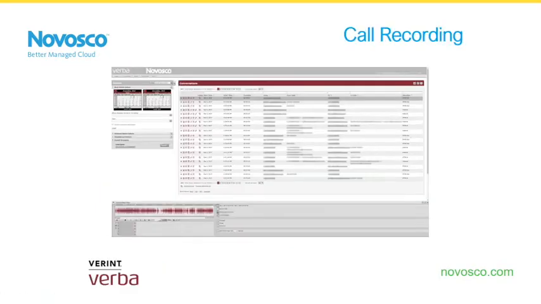And Verba is what we use for our call recording. It's pretty much an industry-leading call recording platform. Integrates very tightly with Skype for Business. Gives you full access to all your recordings for legal disputes, training, monitoring, compliance, and you get 1 year's free storage included with that for all those recordings.